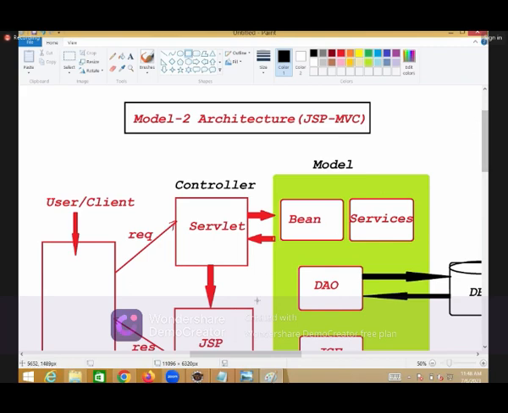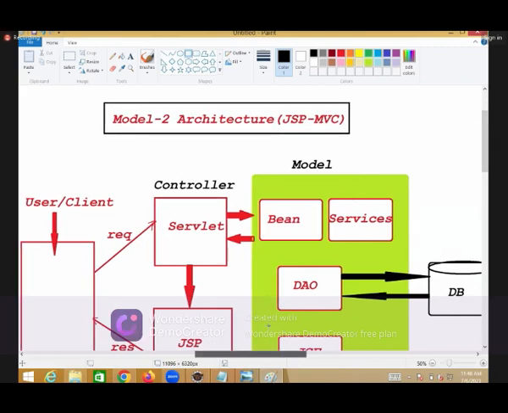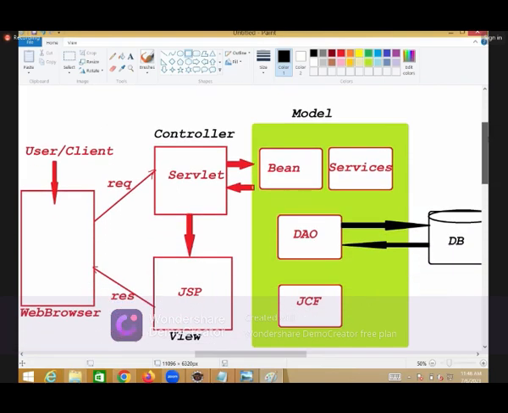Right. Now let me read this once. For us, controller means what now? Servlet. View means what now? JSP. Model means you say beans. Model means what now? Beans. Model means data. Data organization, you can call it the model. In the JSP MVC, model means bean objects, you can say.